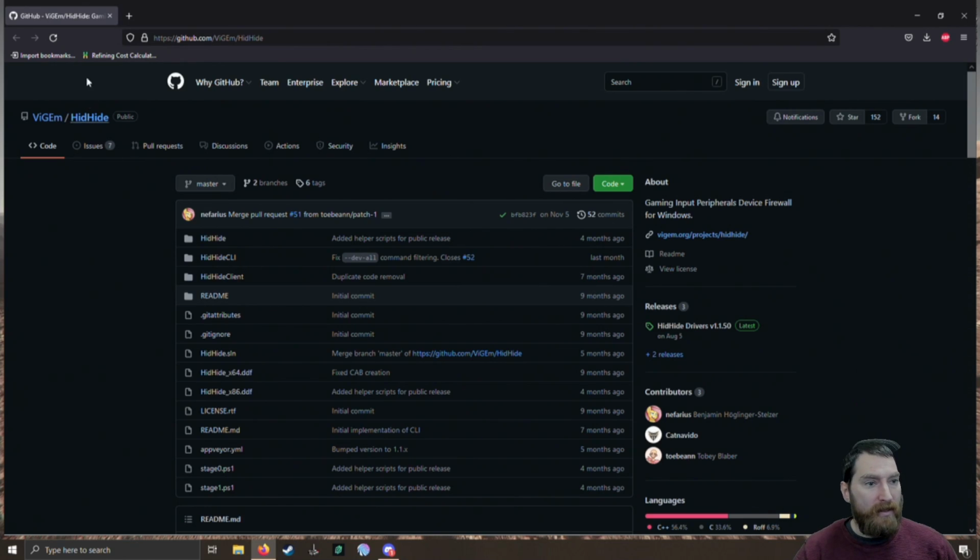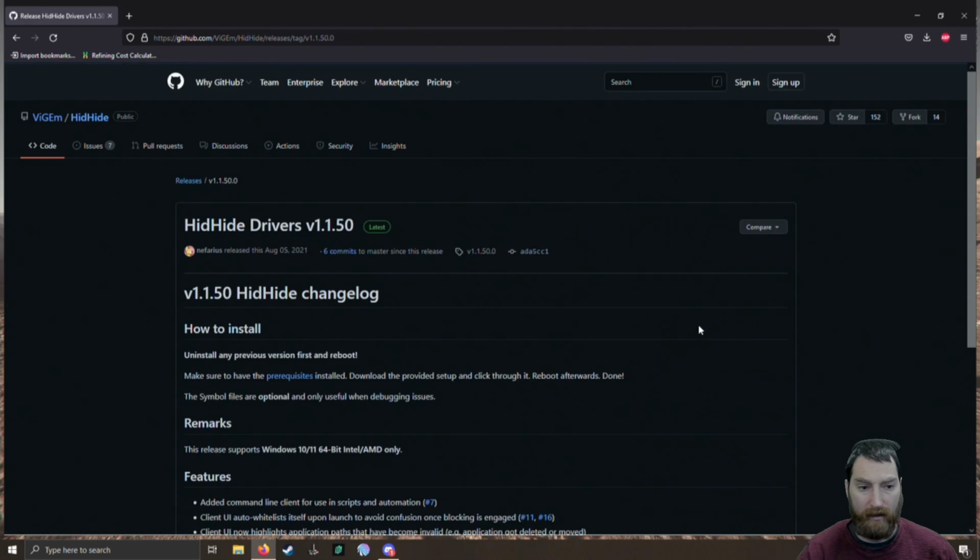Next thing we need to do is set up HidHide. I got this from Ventorvar himself, and this is going to be the replacement for that program. I will put the link in the description below. Once you go to this page, we're going to want to click this HidHide drivers over here. Looks like it's going to be our download.